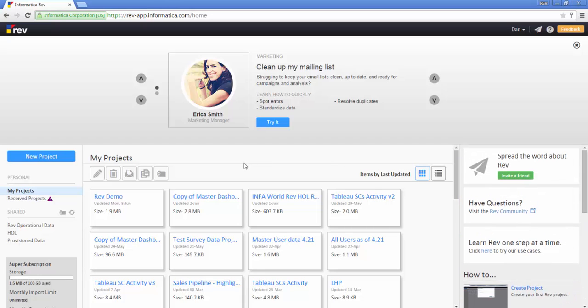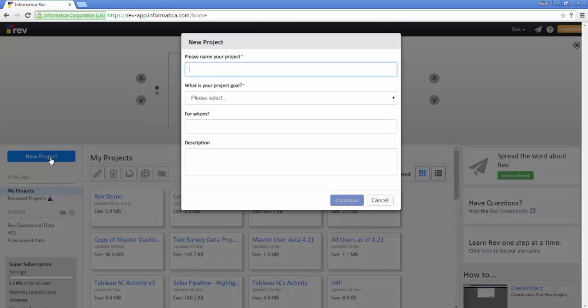In the middle, here's where I have my projects that I'm working on, and I can click on any of these to load the project. But you know what? Let's go ahead and set up a new project. Let me title my project Demo of Rev. And then I'm going to go ahead and select my project goal.